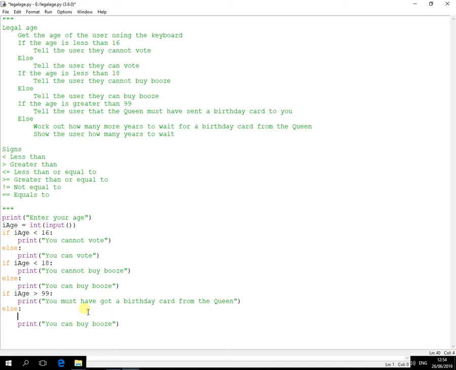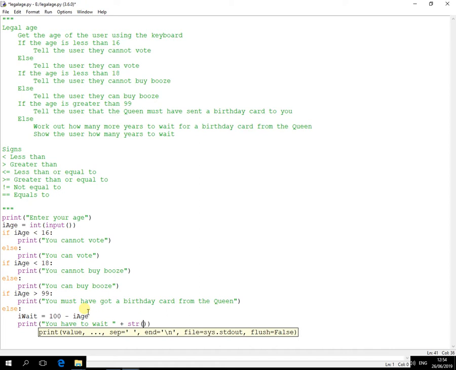So let's do some maths here. Let's go iWait, how long do you need to wait? Equals 100, take away the age they typed in. That makes sense, doesn't it? Imagine they're 70, 100 take away 70 gives you 30, so that would work. And then show the user how many years they have to wait. So you have to wait, string concatenate an integer with some more text, years before you get a birthday card from the Queen.